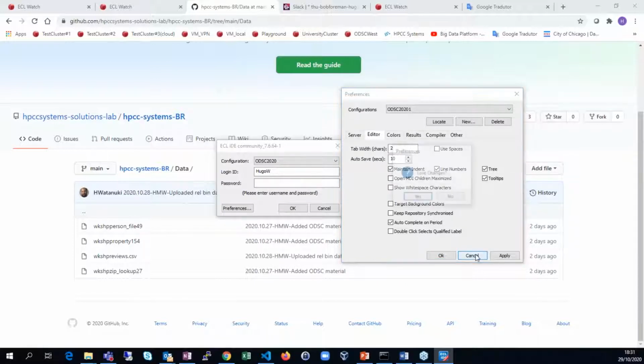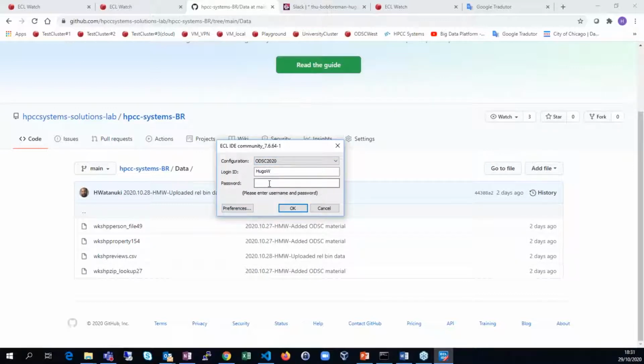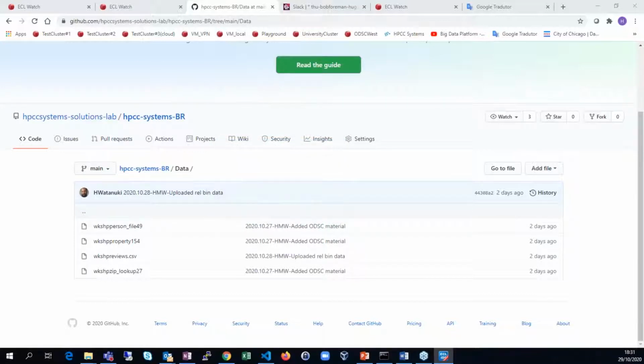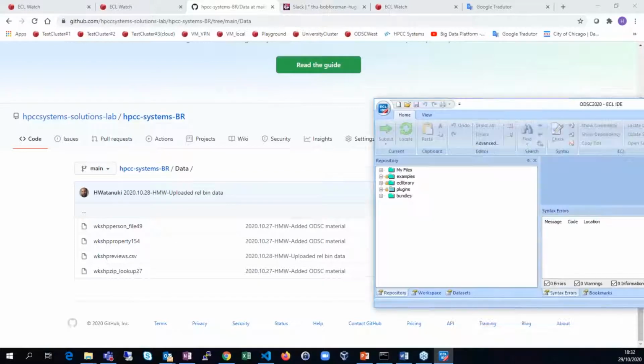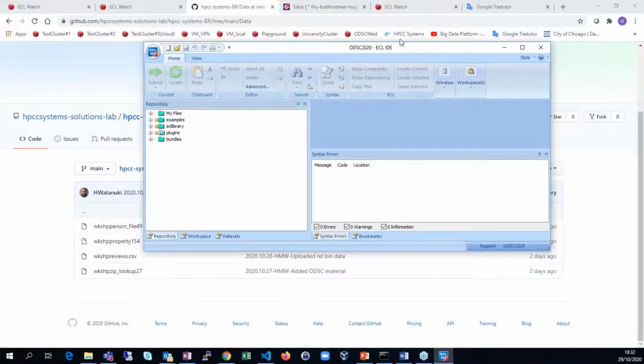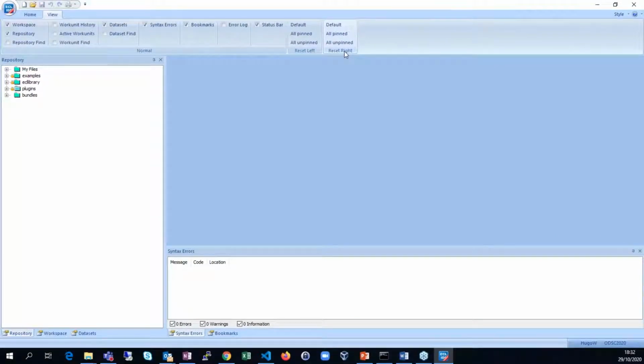I would just click cancel because I already have my own entry set up. And you don't need to provide any login IDs or passwords. I will just ask you to kindly use a login ID which identifies yourself, maybe your initials, just so we can, in case needed, see which work units or which jobs belong to you. Okay, and from here, all you have to do is click OK, and it will take you through the main IDE window. Let me just show you how it looked like, and actually let me reset everything.